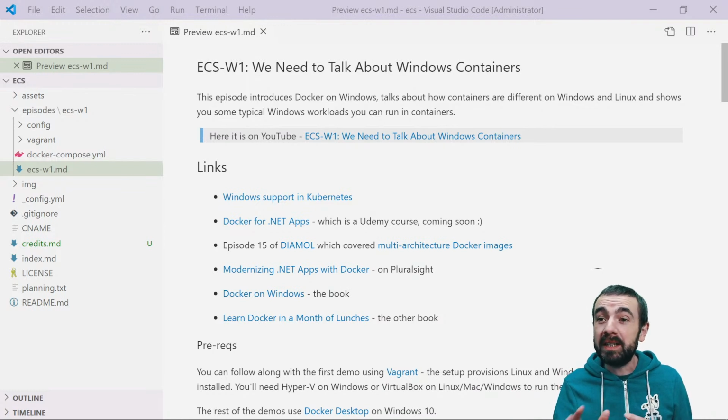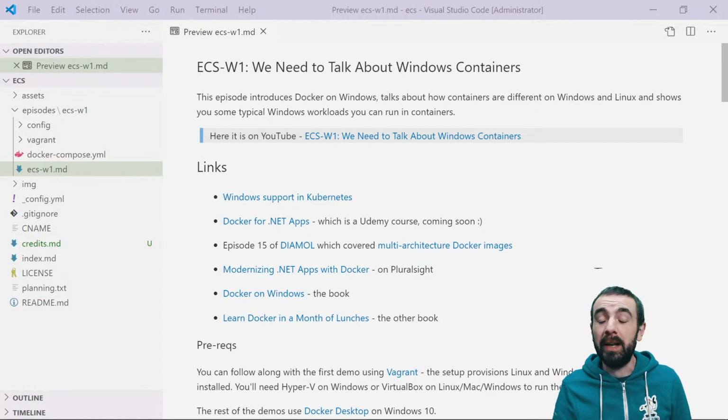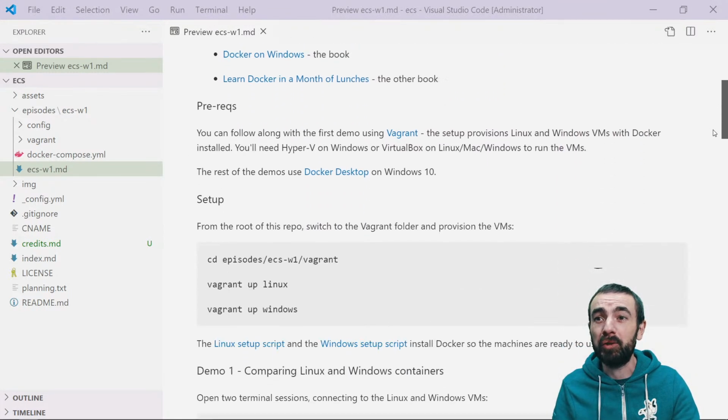So if you follow that eltons.show link, that's the GitHub pages, which takes you to the GitHub repo where everything is that I'm doing in the series. And today's all about Windows containers. So this is ECS-W1, so ECS is Elton's Container Show. W1 is the first Windows episode, and it's called We Need to Talk About Windows Containers. So there's a few links in here of things that I'll talk about going through the show, but mostly I'm going to dive straight into the demos.